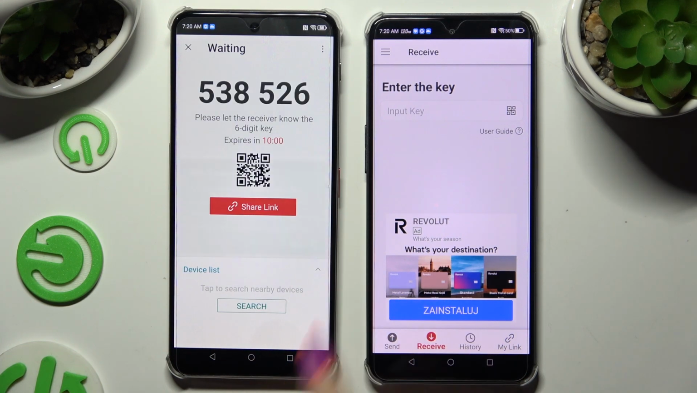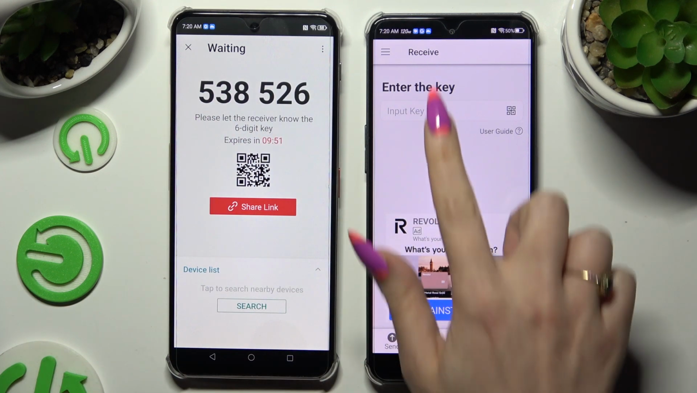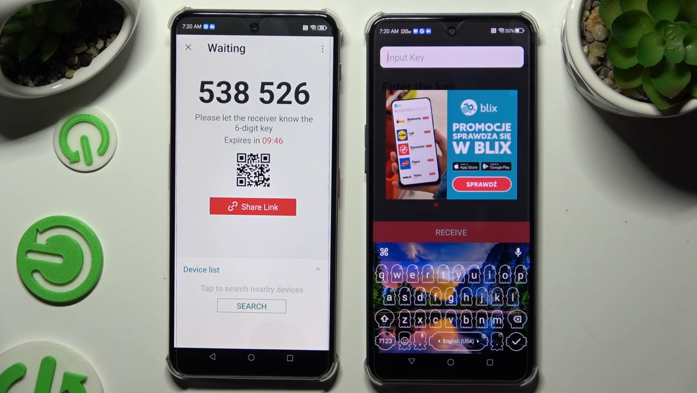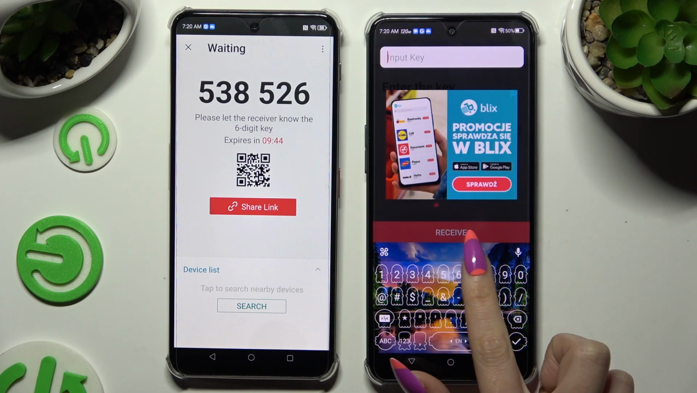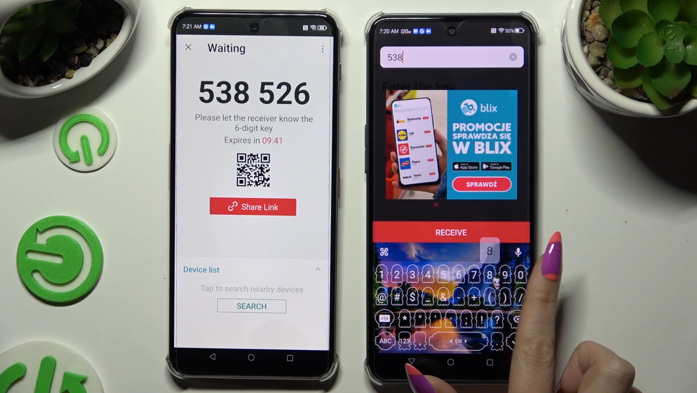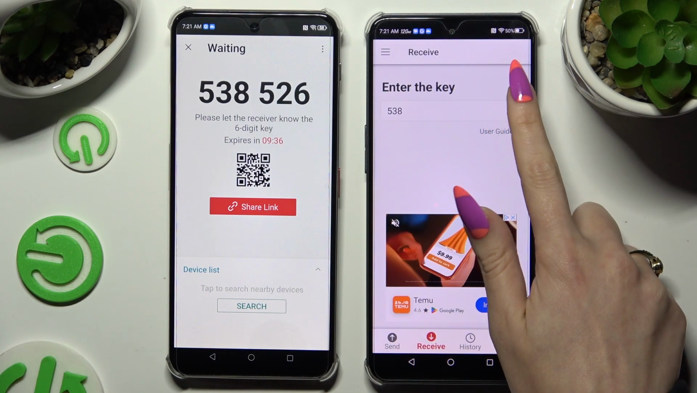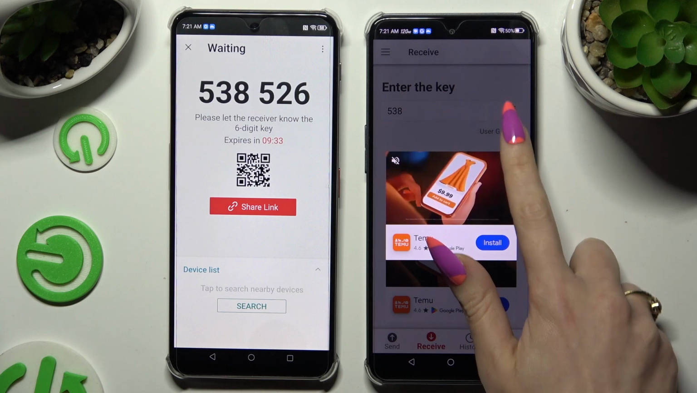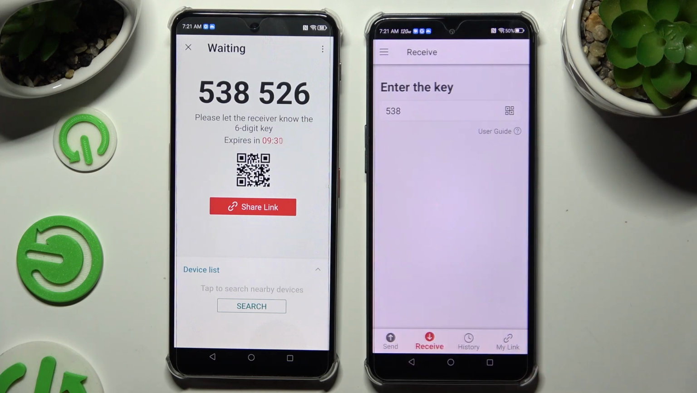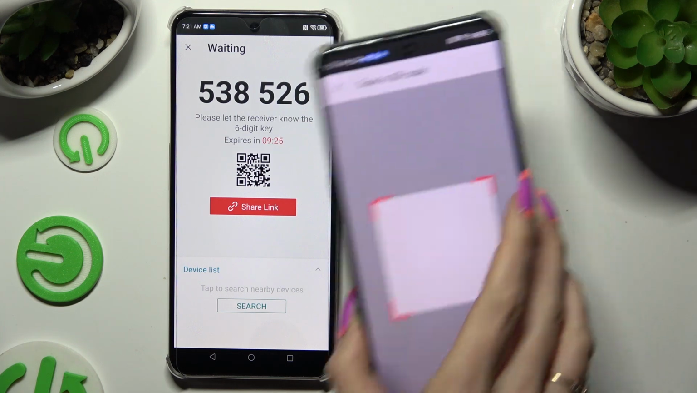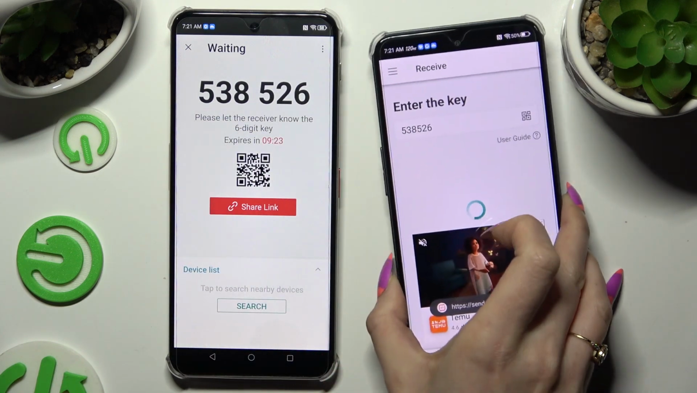Choose Got It in the Here's Some Tip pop-up and decide which connection way you want to use. To connect by inputting this key, hit the Input Key section, type in all of those numbers and choose Receive. To scan the QR code though, use the scanning icon above User Guide. Close an ad. Allow camera access and point it at the code. Either way, after your devices connect, just wait.